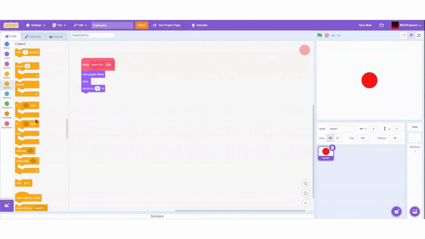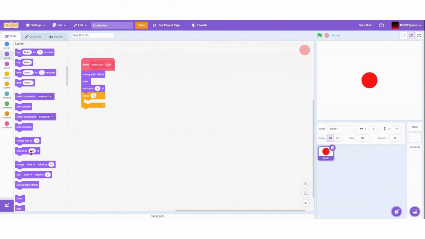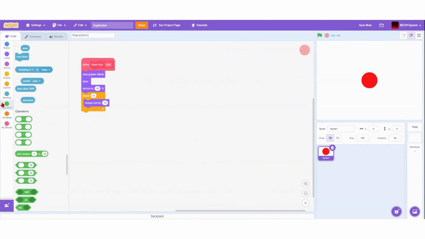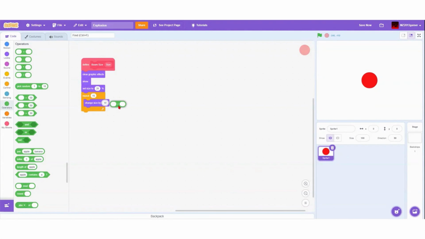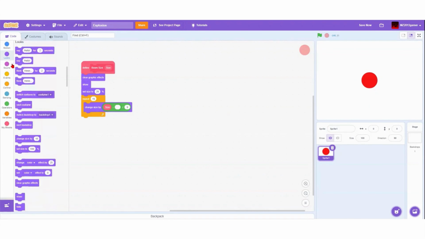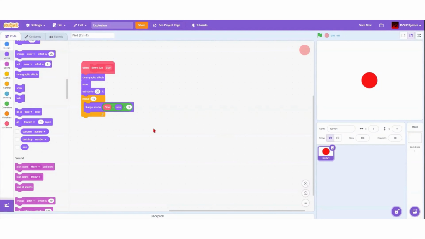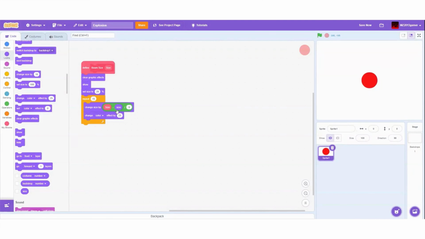After adding the 20, we're going to do a repeat block, and we're going to repeat 15 times. After that, we're going to do change size by, and then we're going to add a dividing block, a slash. For the second part of it, we're going to add 9. And after the 9, we're just going to add another one minus size. But they're different variables. One is the custom block, one is the normal size.